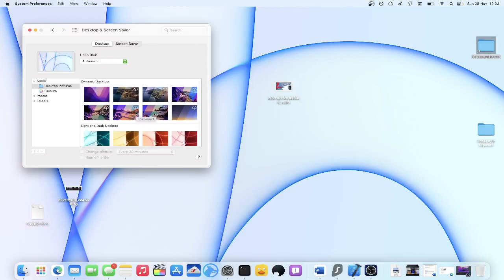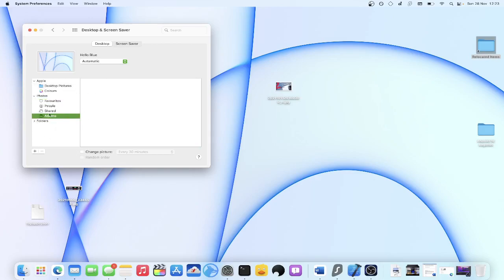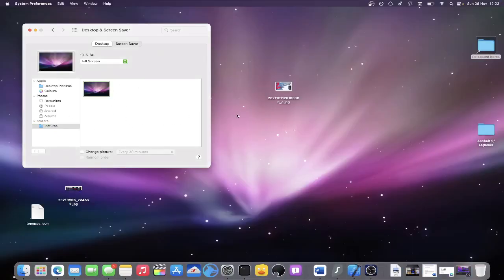However, what if you want to change the wallpaper to your own custom one? So you see Photos right here. If you use the Photos application, you can browse the Photos app to find any wallpapers inside of here. But then you also have Folders and then Pictures. And if you put your wallpapers inside of the Pictures area, you can switch to any ones you see right here. So I have this picture and this is right here.